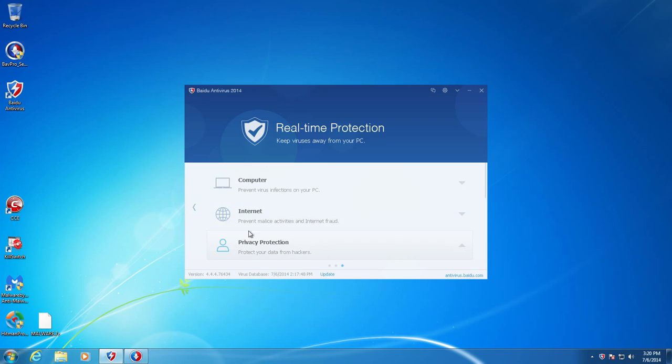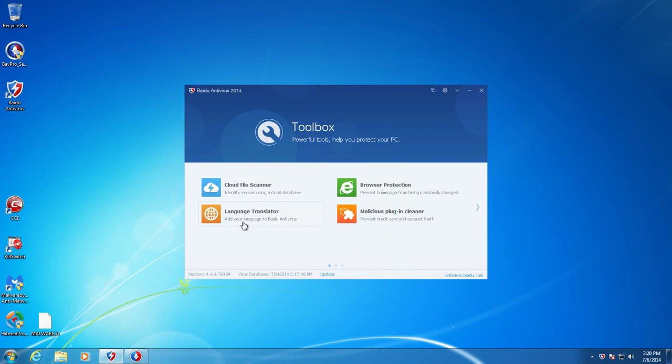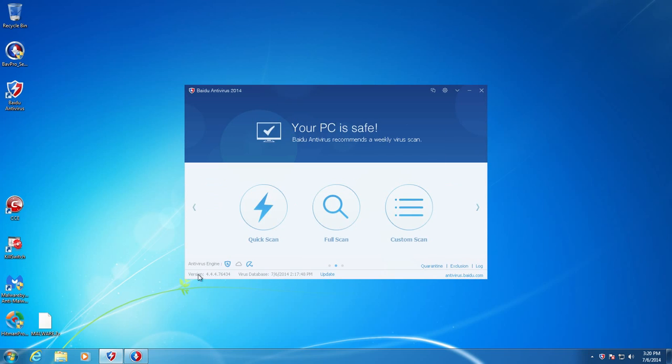I do like this. If you go all the way to the left, you get some tools such as a cloud file scanner, browser protection, language translator, malicious plugin cleaner, you know, the usual little tools. This antivirus also is a multi-engine antivirus. Baidu supposedly has their own engine. They also have a cloud engine that they create, and they use Avira's antivirus engine as well. So that's kind of nice. You get 2 engines in one program.